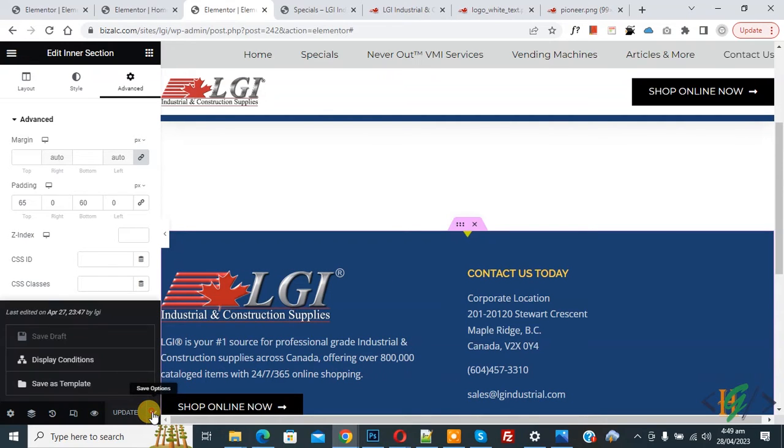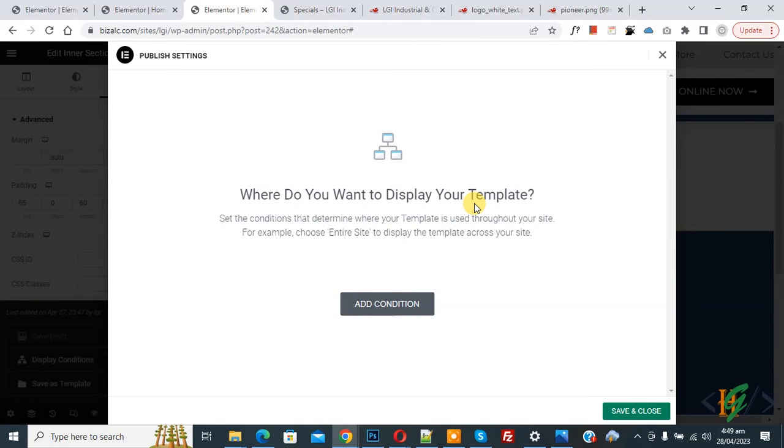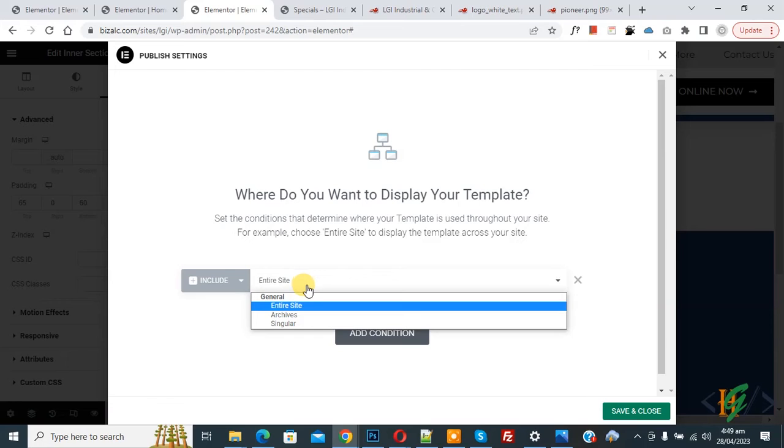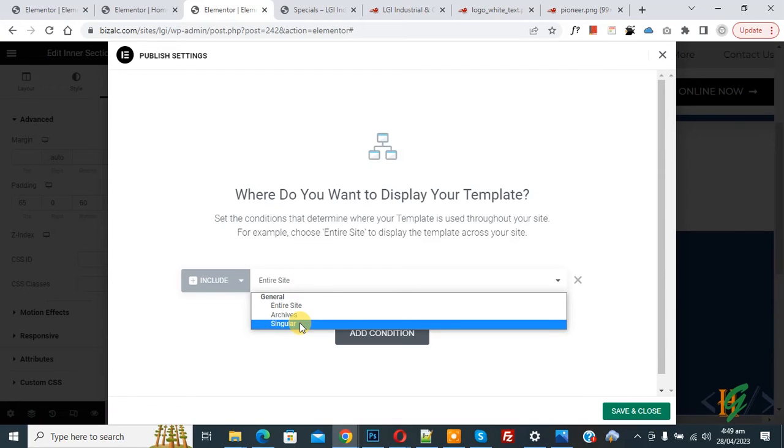So click on it and then you see display condition. So again click on it. Now you see a message and then you see the add condition button. So click on it. Now you see include, then you see entire site. So click on it and then you see archive or singular. So you can select according to your requirement.